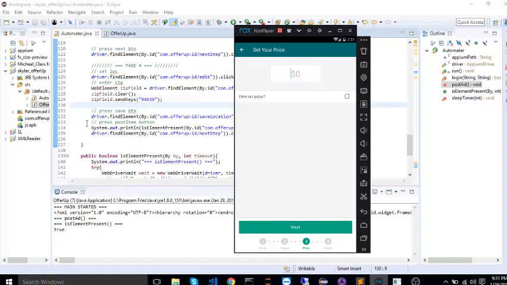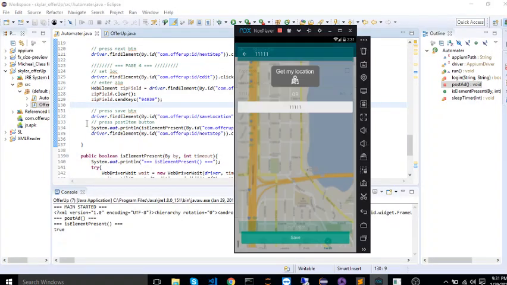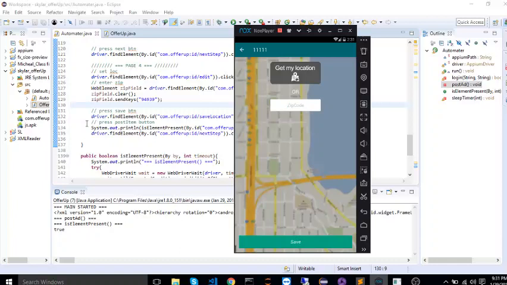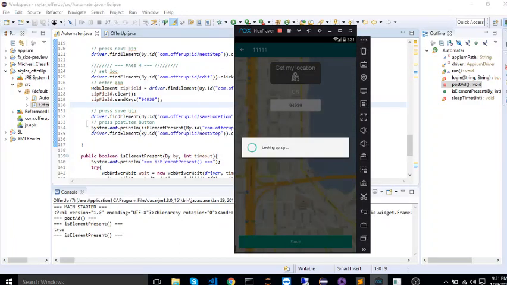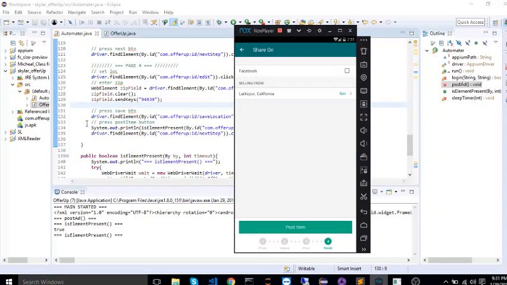And now it added the description. It has to add the price. First of all, it clears everything, and now it added the price. Now it goes for the location. It is going to add the zip code that you'll specify. Right now it will add the zip code of San Rafael. It is going to save it, and now it should post the ad.